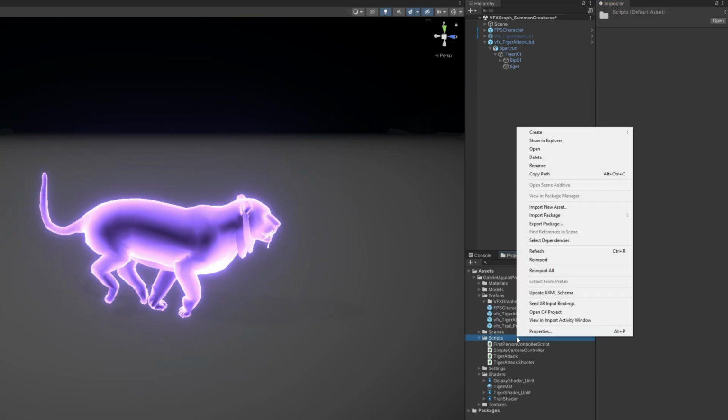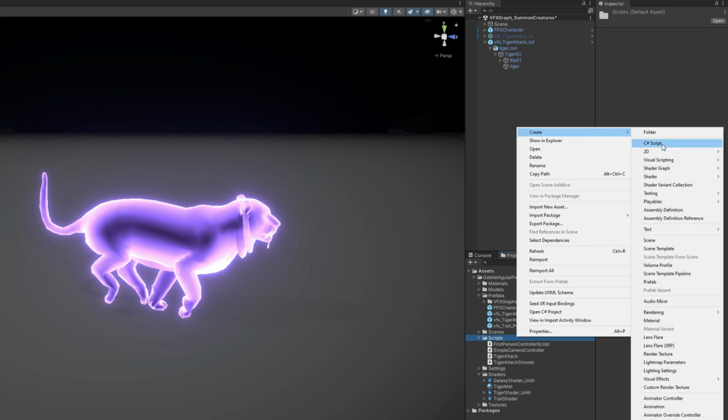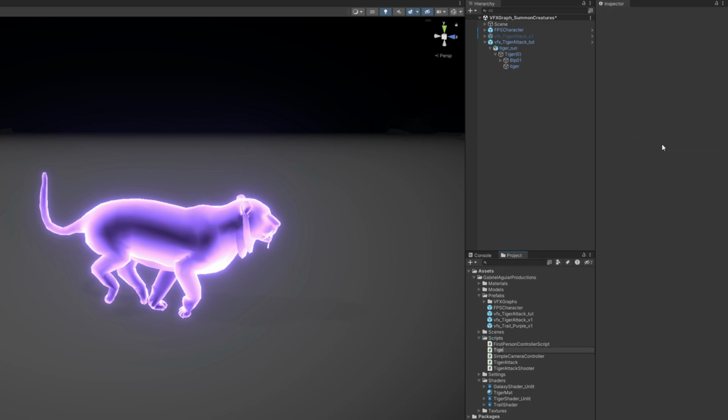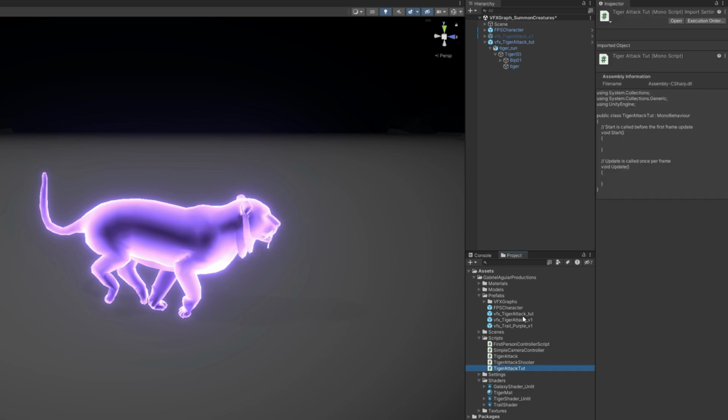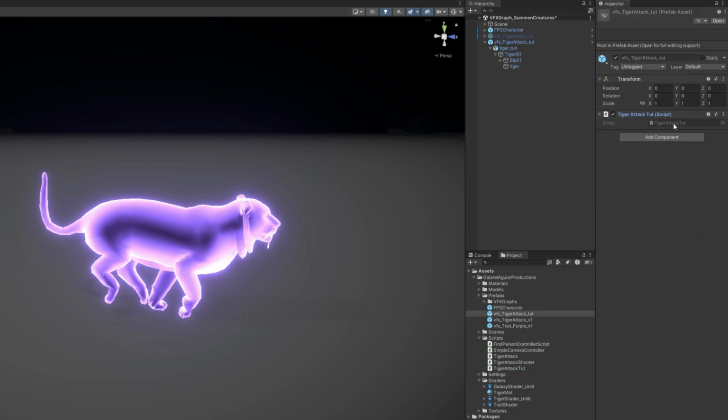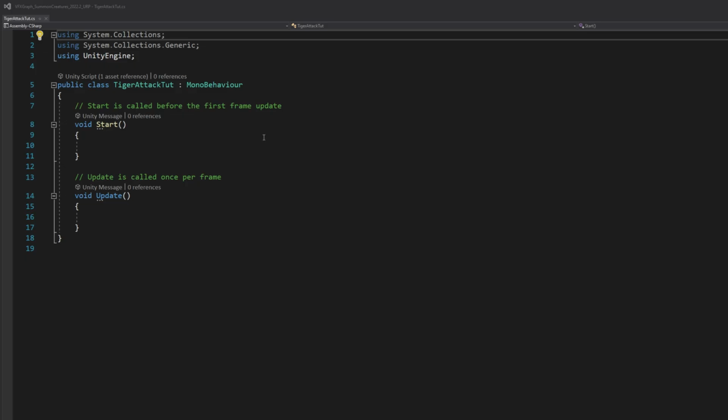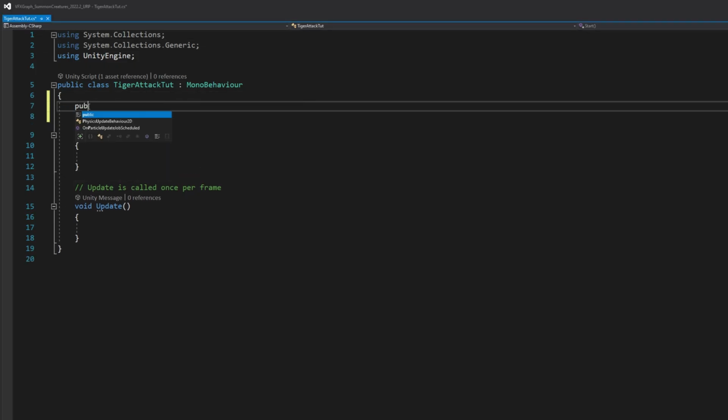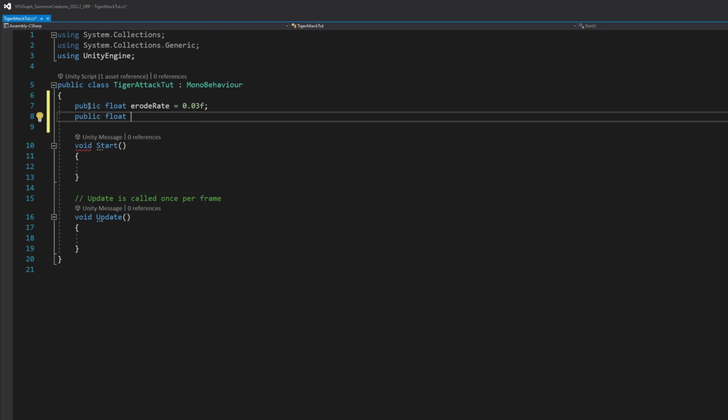So, I'm gonna go ahead and create a C# script. Call it TigerAttack, for example. And assign it to the prefab. Drag and drop it. Double click on the script to open this up. And we are essentially going to need a couple of floats. First float is for the erode rate, by default 0.03. Second float is for the erode refresh rate at 0.01.